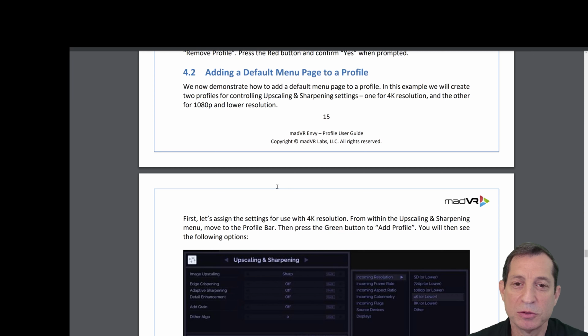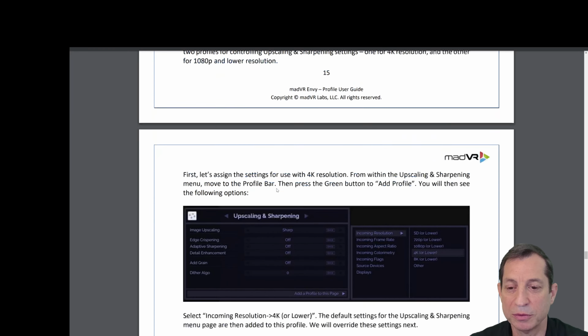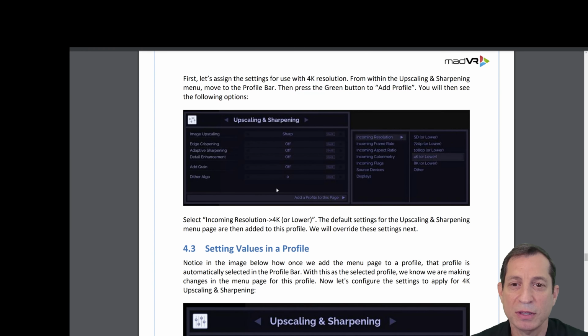We now demonstrate how to add a default menu page to a profile. In this example, we'll create two profiles for controlling upscaling and sharpening settings, one for 4K resolution and the other for 1080p and lower resolution. First, let's assign settings for use with 4K resolution.